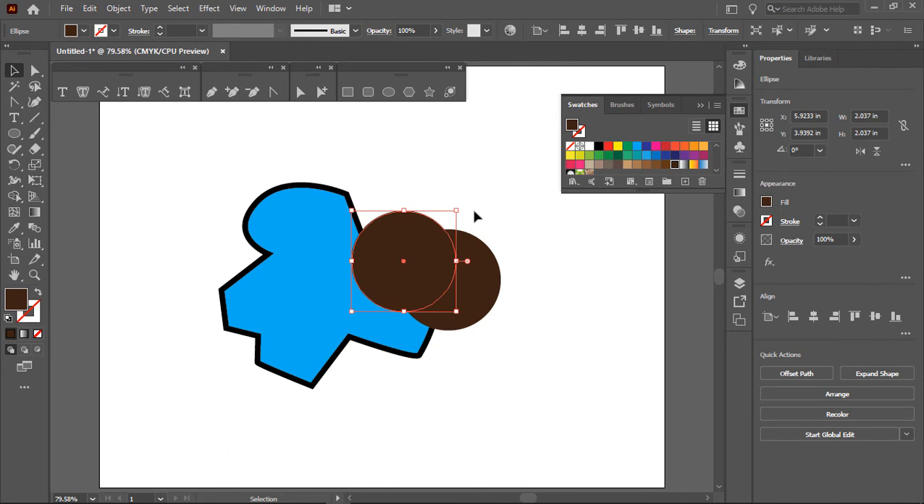Now if I look up here and I come over here to Properties, you can see my size. Well, I'm going to turn this chain on where it links these two together. I'll make that 2 inches. Oh, select that off. So 2 inches.